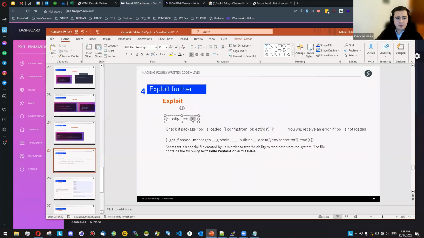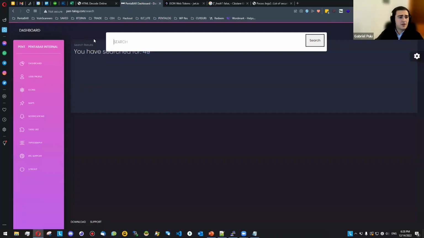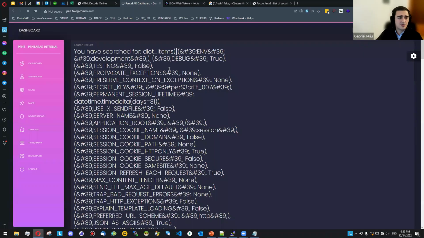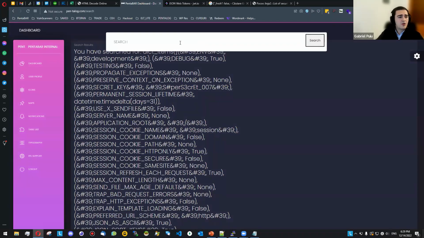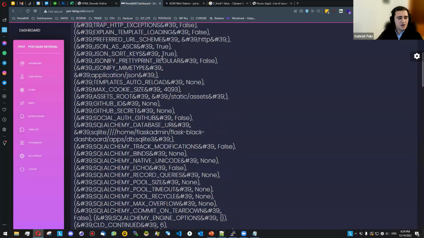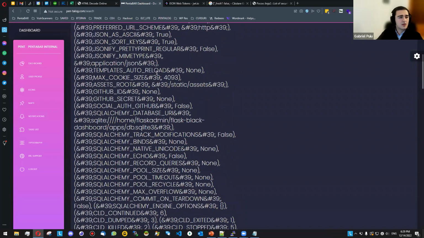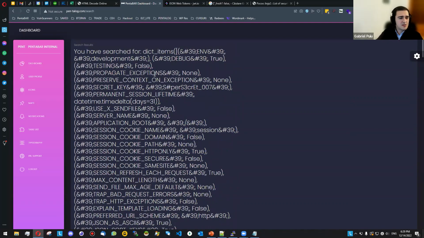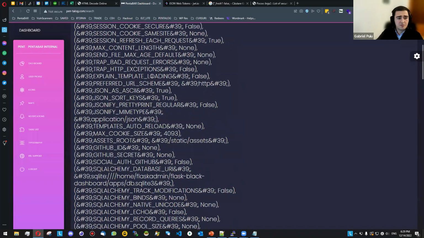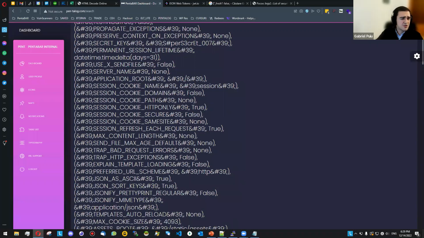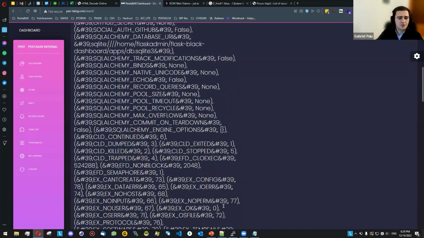So I will start with a very simple and most recommended payload that you can check. If I put this one here, config.items, I will retrieve a lot of interesting things. But I will not stop here. Here you can find variables, maybe passwords, it depends. You can find information about the session cookie, a lot of interesting things. But I'm not going to stop here. Go back to the presentation.